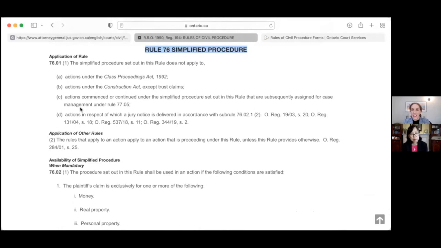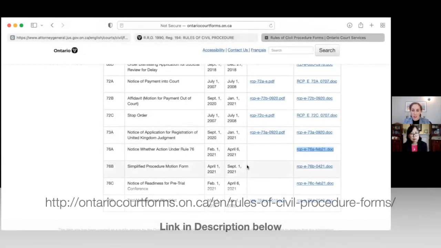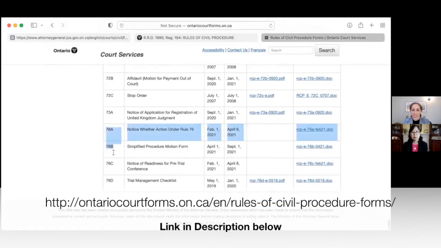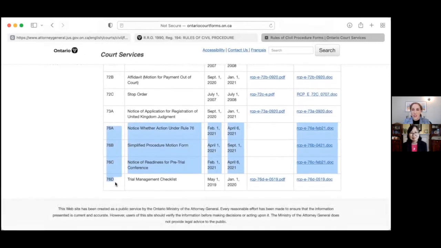It lists your exceptions. It tells you your timelines. It tells you what your obligations are. It's all in the rules of civil procedure. Now, the last thing I'm showing you is the rules of civil procedure forms. And as mentioned, under 76, 76A, B, C, and D, you have a lot of important forms that need to be filed with the court. And there are also some forms in simplified procedure that are higher up on the court form list, but these 4 for sure, you're going to have to do.